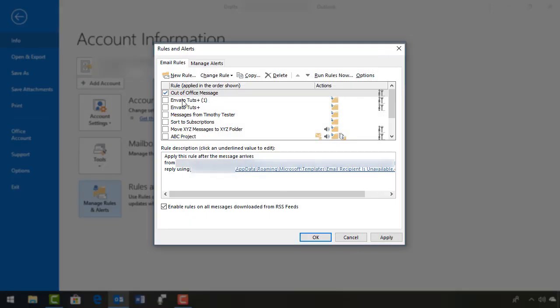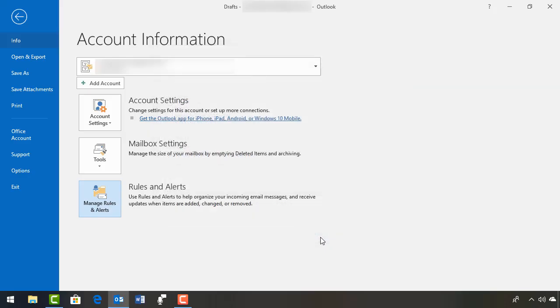You'll notice that the Out of Office Message rule is now at the top of your list of rules. Be sure to click the Apply button, then click the OK button, and we've just created an Out of Office rule in Microsoft Outlook.